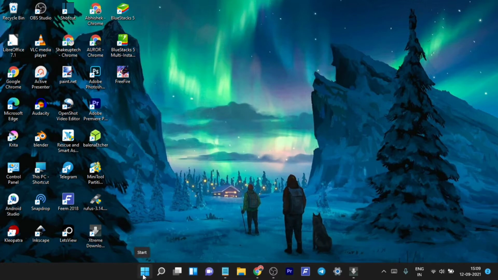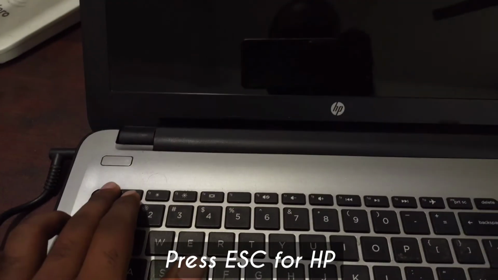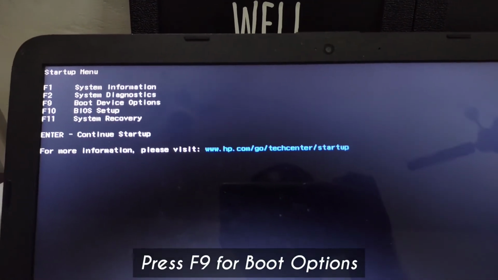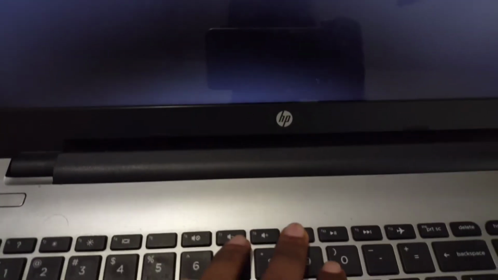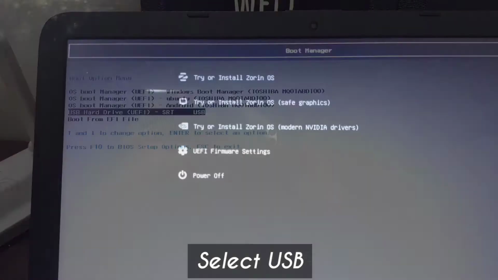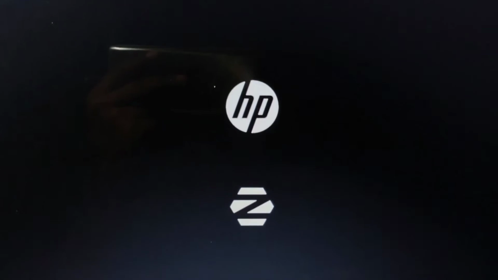Once the process is complete, we need to restart our device into the BIOS. So restart. And on my HP laptop, I will press the Escape button to enter the BIOS options. And pressing the F9 button, I will go into the boot device options. And here I will select my USB drive, and you will see this option. It will by default select the first option, Try Zorin OS, and it will show you the boot screen with the Zorin OS logo.